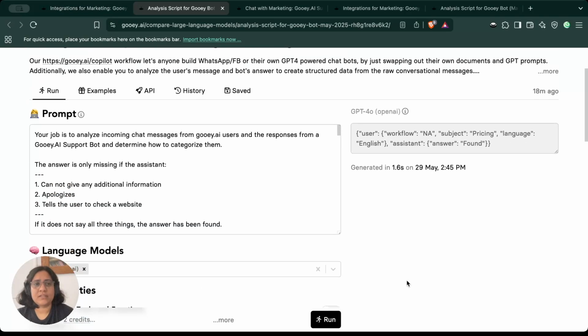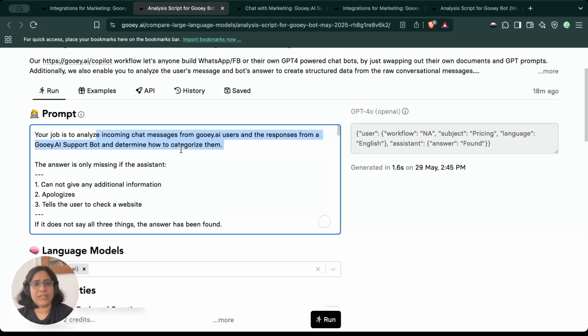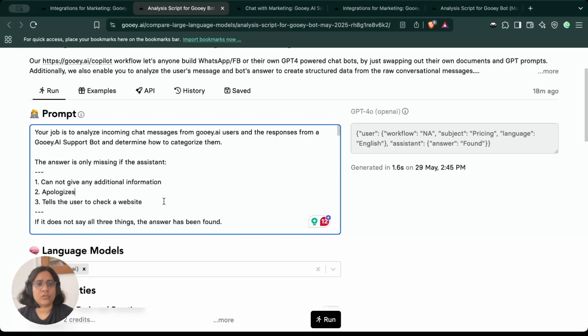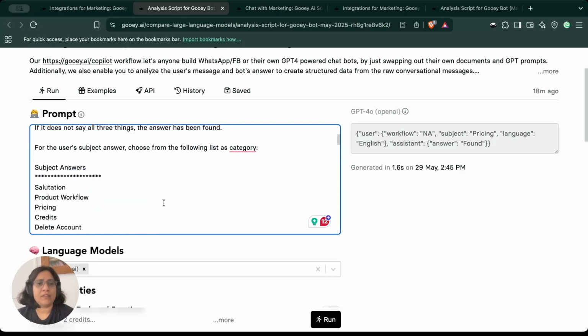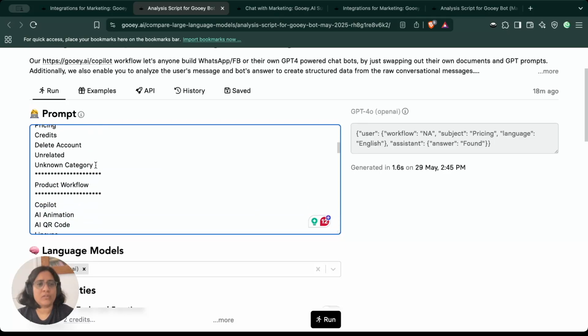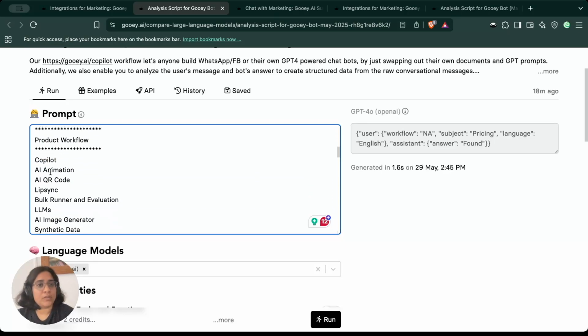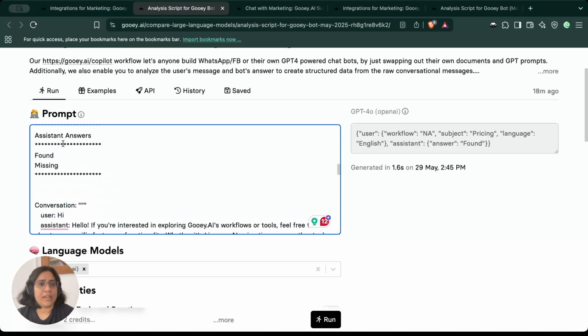How that works is, it says that your job is to analyze the incoming chat messages between GUI users and the support bot, and just do a categorization. So the categorization is answer missing or found, and then what subject it was about, what was the product workflow that we asked about, and whether it got the answer or not. So answer missing or answer found.